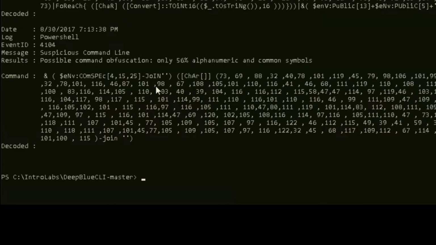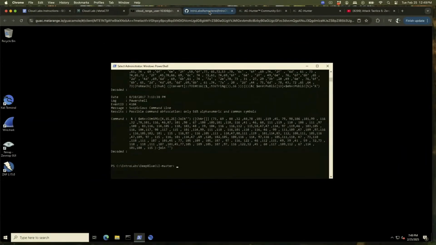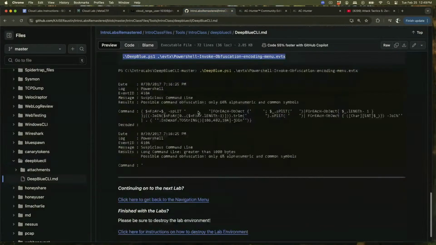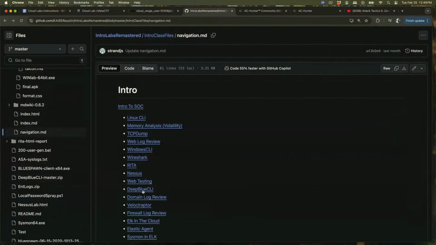It has to go through and look at what that particular command is doing, what the makeup is from a mathematical perspective of characters, and how that relates to a potential attack string. So that gets us set up with Deep Blue CLI. Now let's actually play with it.